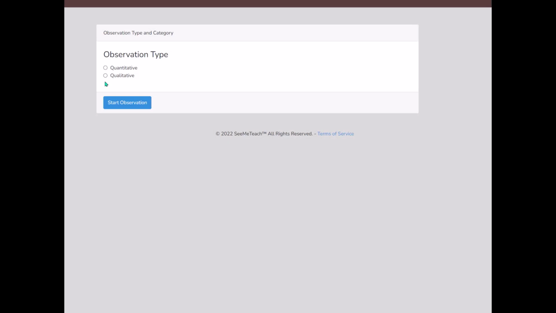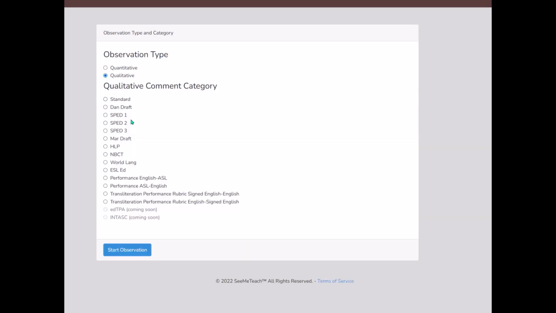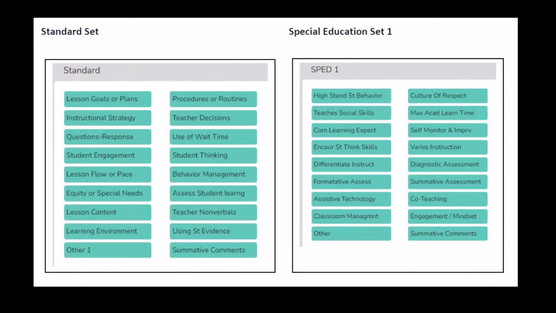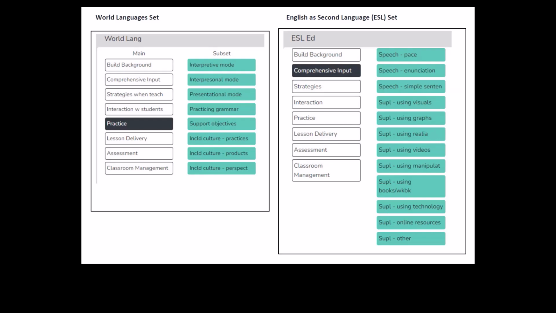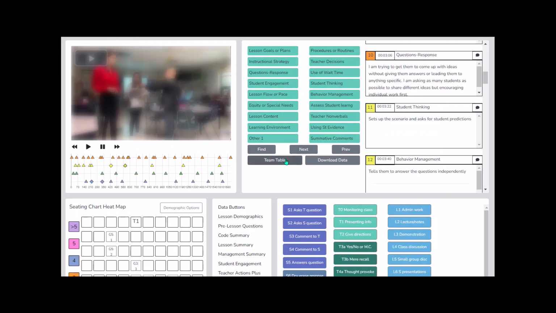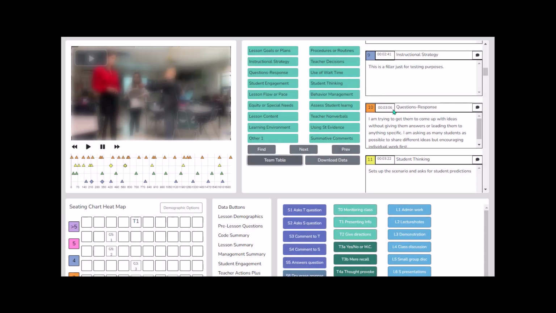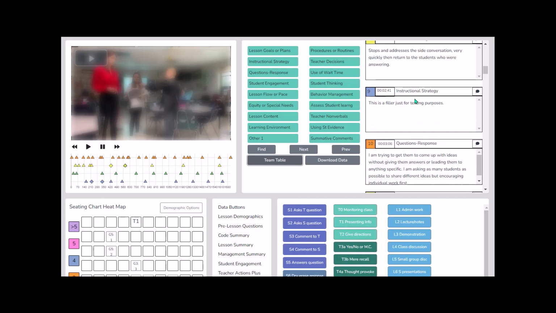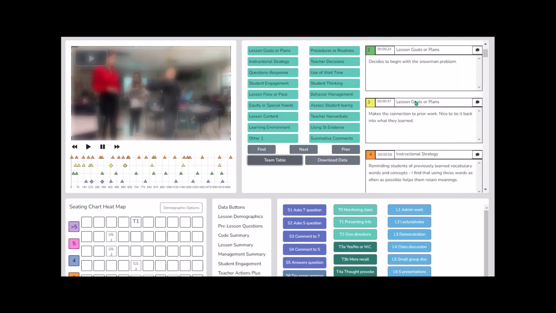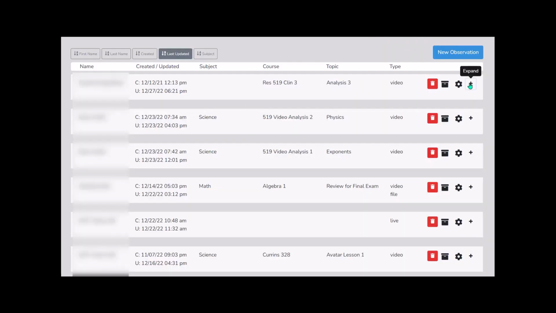With our qualitative comments mode, unique button sets tailored to your specific curriculum allow for rich and beneficial feedback and goal setting. And the collaborative team table function allows the user to quickly see any team member's comments or data as it's all stored on the secure SeeMeTeach cloud and is made readily available for all team members to use and reference at any time.